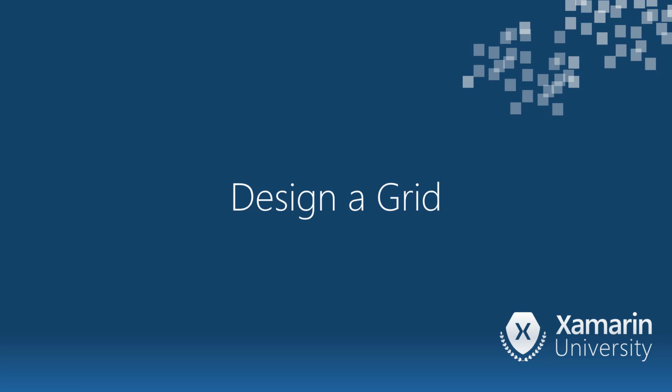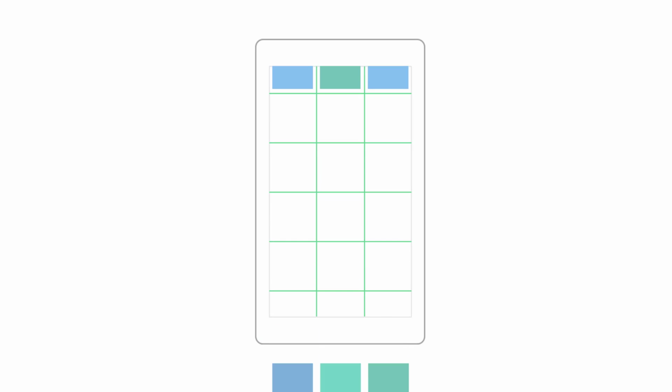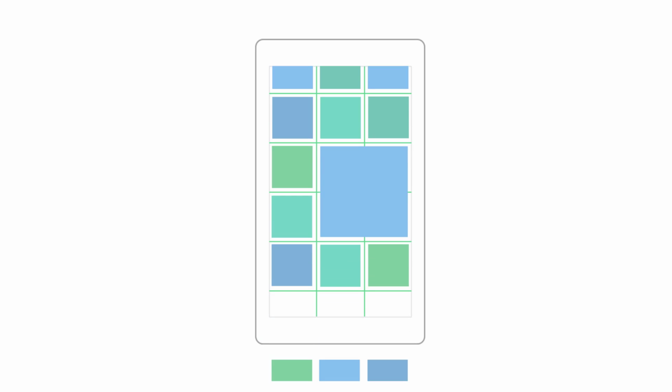Grid is more versatile than stack layout, giving you two dimensions to work with, rows and columns. It also makes it easy to align views across different rows, something very tricky to do with nested stack layouts. Grid's rows and columns can be very flexible.